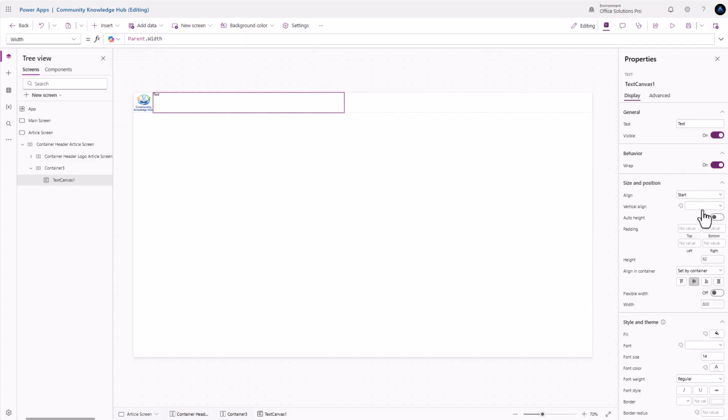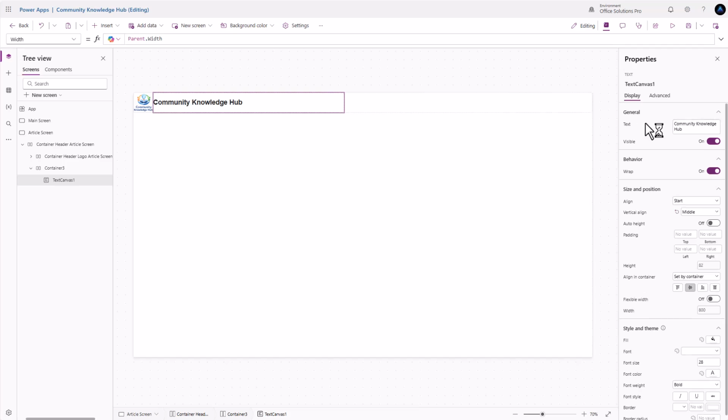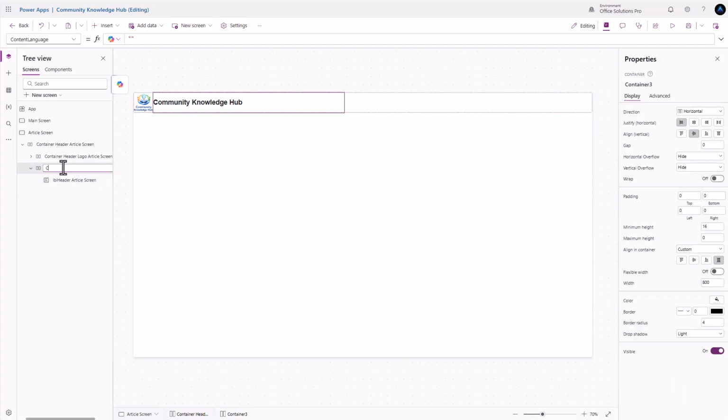Now let's go ahead and change the vertical to the middle. And then we'll make this like 28 and start there, see how that looks. And we'll go ahead and put this as bold. And let's go ahead and just call this Community Knowledge Hub for right now. That'll work for a start point. All right, so we'll call this our label header articles. And this will be our container text article screen.